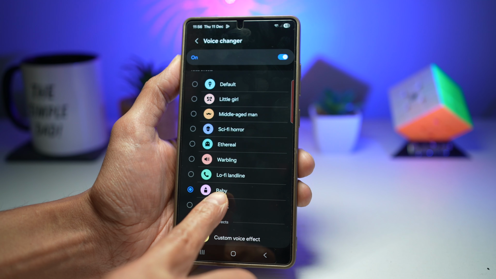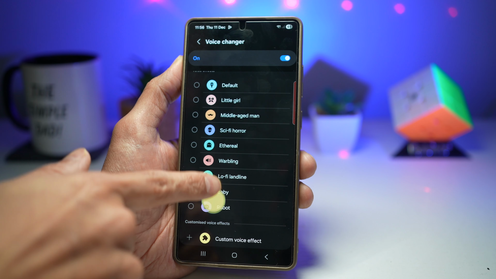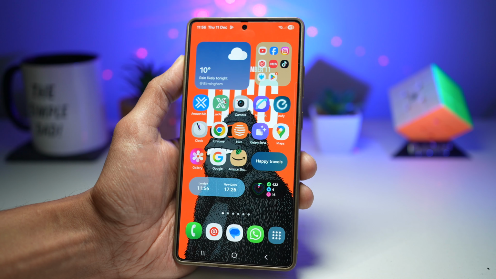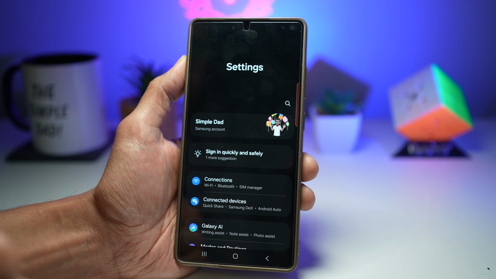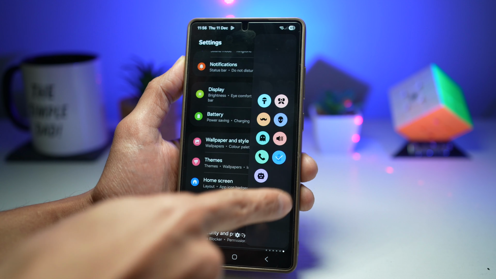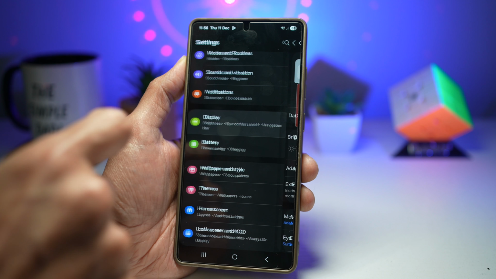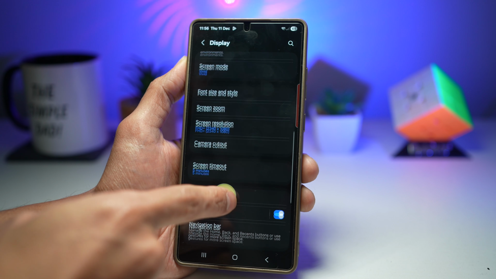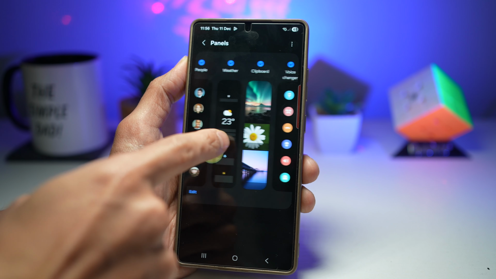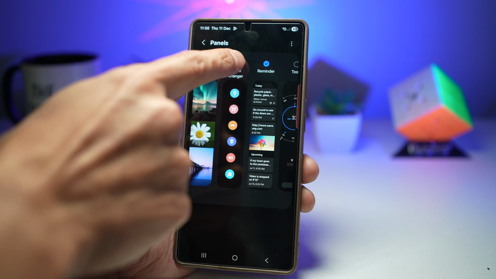So in that video, I used the baby voice. However, you can go ahead and use all these different voices. So to use these voices, you want to go ahead and press Home. Go ahead and open up Settings. And you need to go ahead and add it to your Edge panel. So as you can see, I have it already added to my Edge panel. So I can go ahead and open it up anytime I want. Go into Display, Edge panel, go into Panels. And here you need to go ahead and turn on the voice changer. So make sure it's ticked.